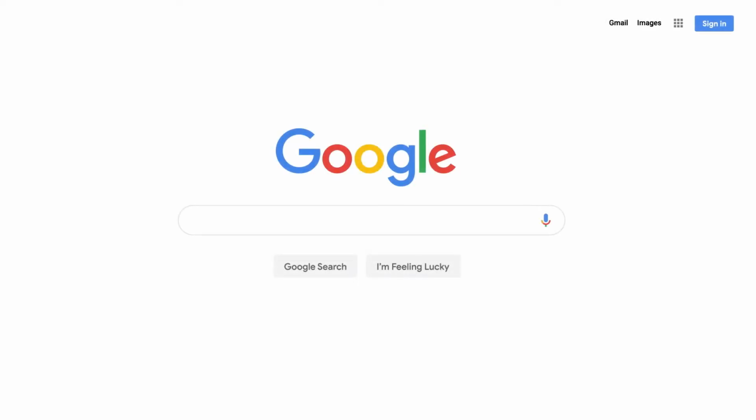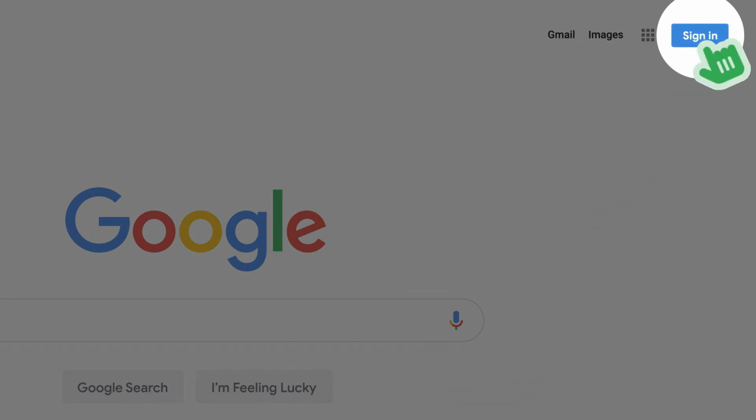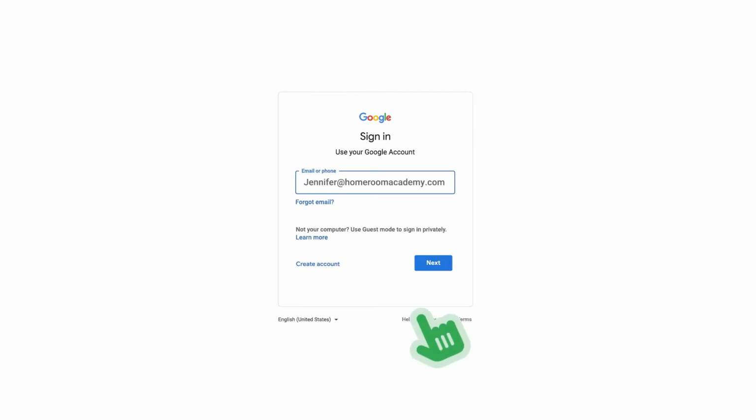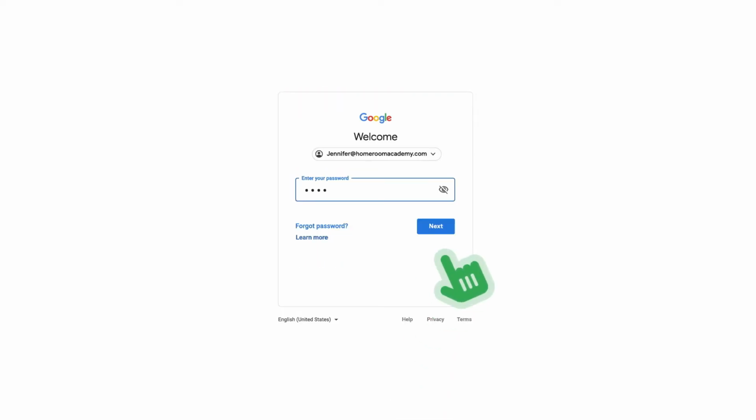To get started, sign into your Google account. Then go to slides.google.com.